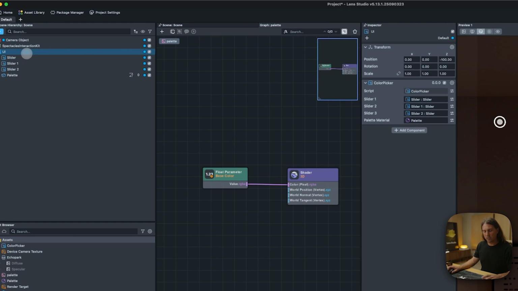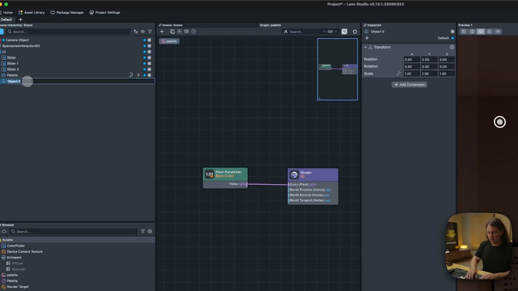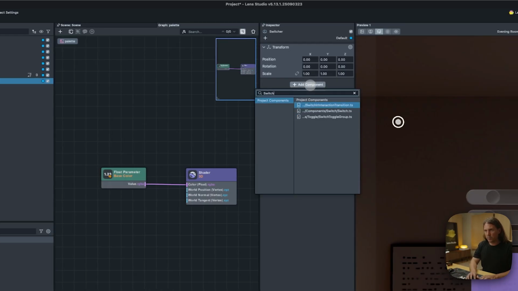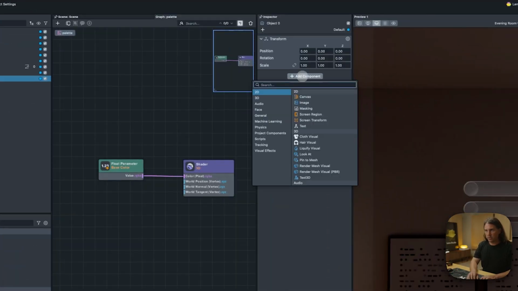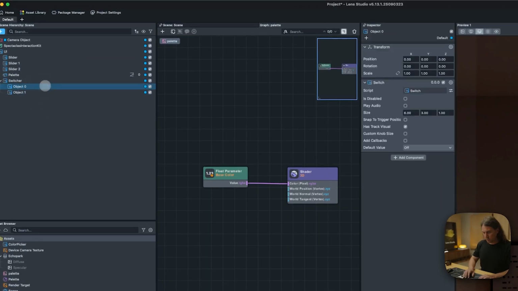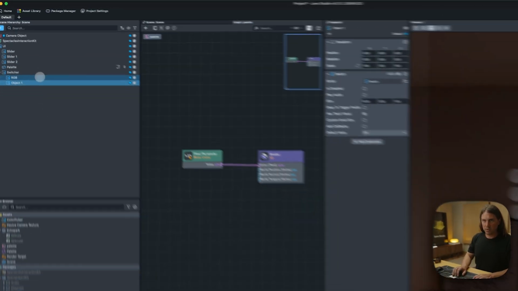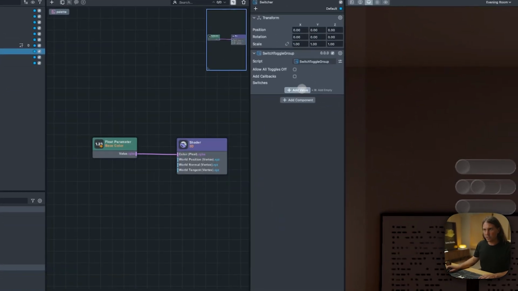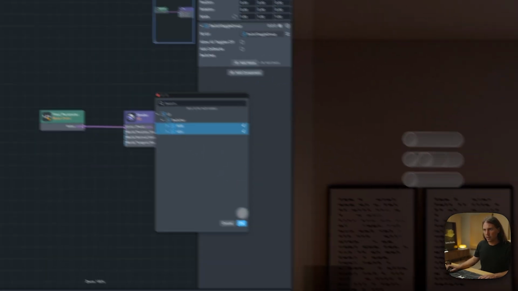So I'm going to come back to the UI element. I'm going to create a new scene object. I'm going to add a switcher. And in here, I'm gonna add a switch toggle group. And then as a child of those, I'm gonna create 2 switches. I'm gonna duplicate that. I'm gonna call this one RGB. I'm gonna call the second one HSV. I'm gonna add those 2 switches to our switch toggle group here.